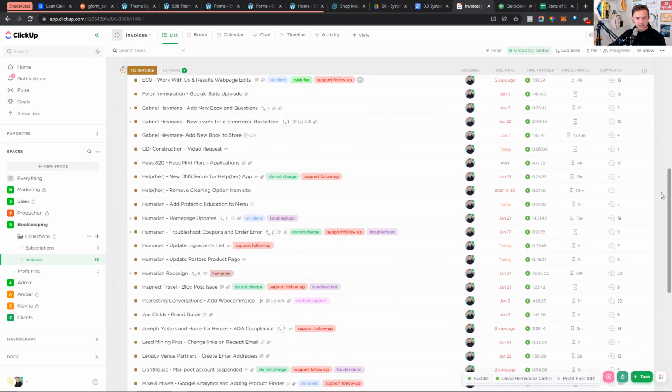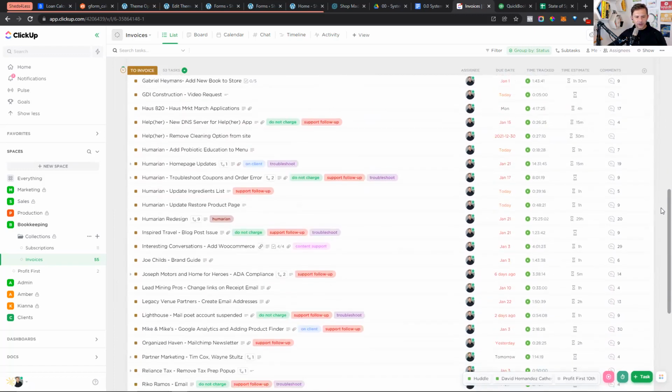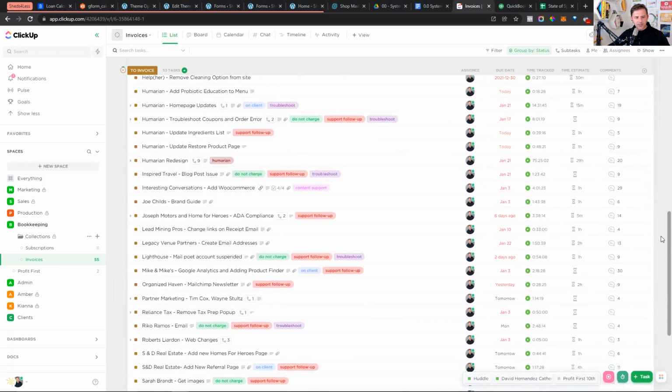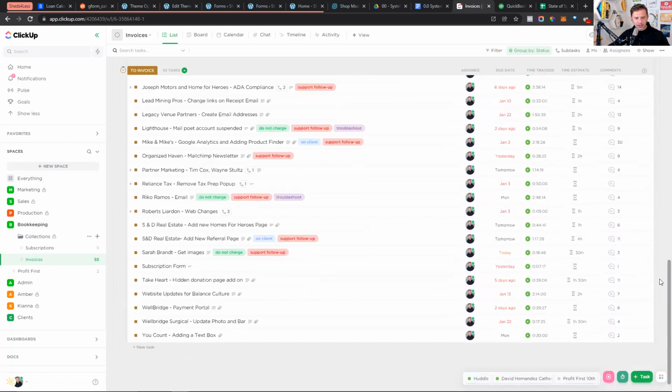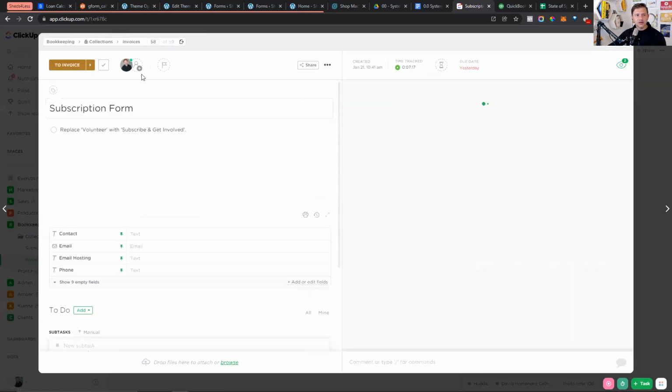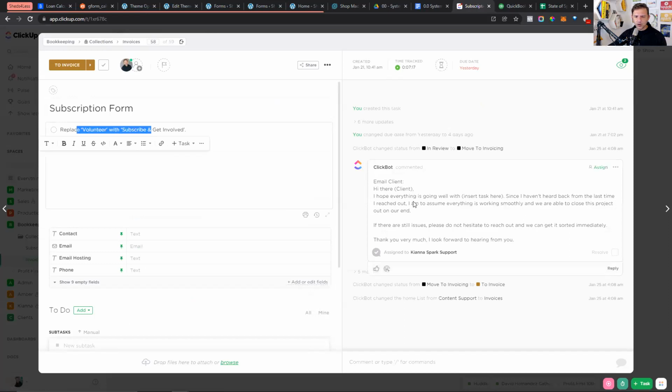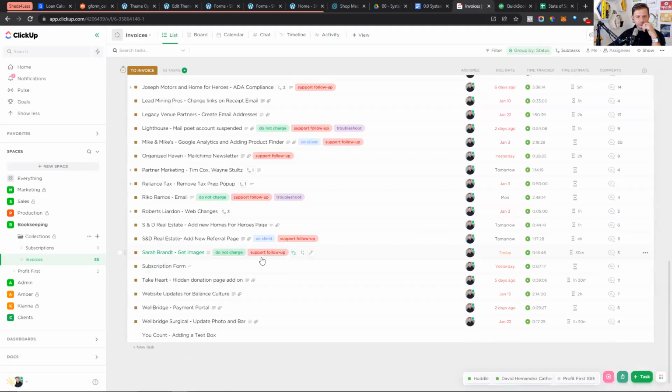Now, sometimes these items might get a little out of control and not be named first and foremost by their client. For example, I see one here called subscription form. This can happen when a subtask has been moved to the invoicing status and the automation moves it over here, but it's not attached to its parent task. So it's often good to look and see what we're talking about to get context so that we know what client this is pertaining to. We'll get to that in a second.